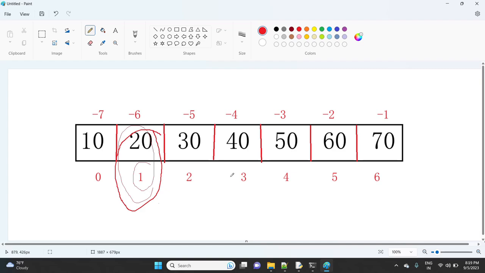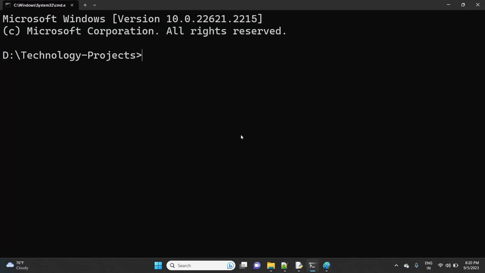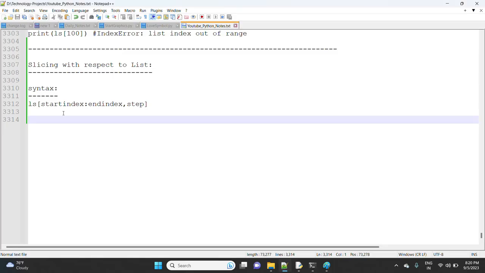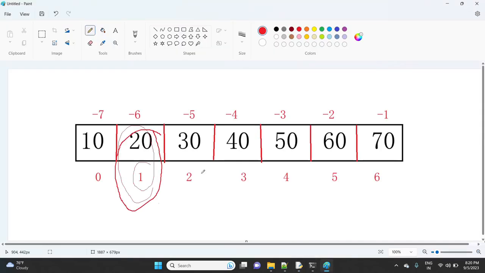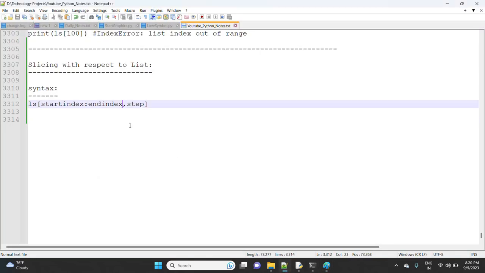Now I'm asking for 1 to 3. First observe the output: 20, 30. What I have given is 1 to 3, and 3 I have given, but only these two elements it is considering. Sorry, the end is index minus 1. This is the syntax: start index, end minus 1 index, and step value.